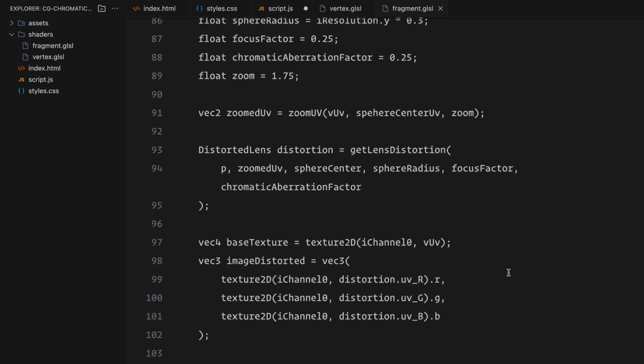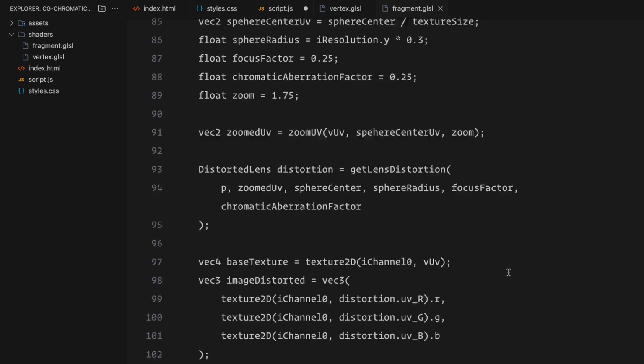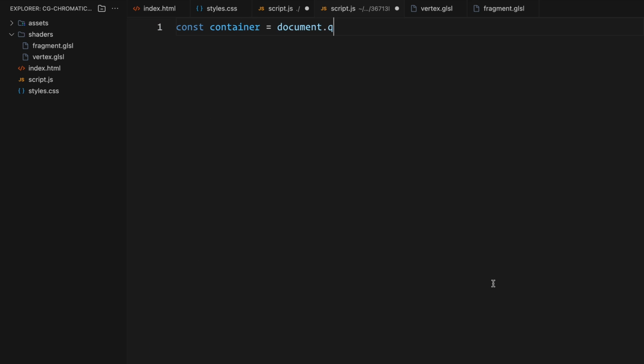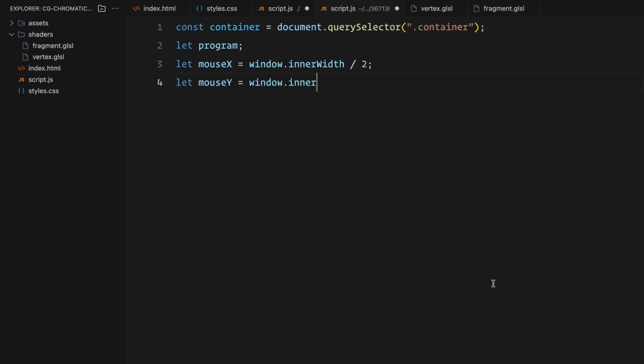Now that everything is in place, let's dive into the JavaScript and start building. First, we need to grab the container element for our HTML. This is where all the images will go. Next, we'll set up some variables to track the mouse position and other states. mouseX and mouseY will start in the center of the screen. targetMouseX and targetMouseY will hold the position we want to move toward.